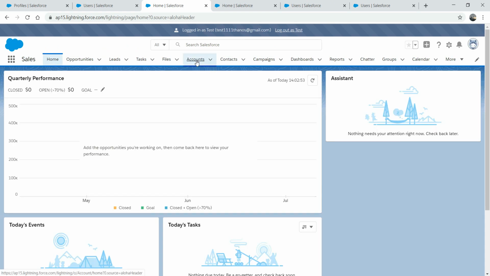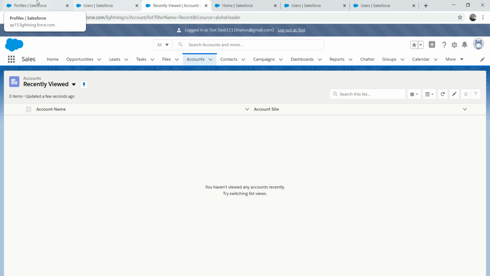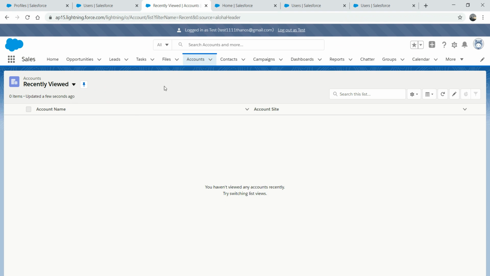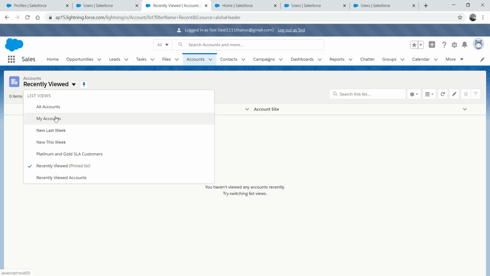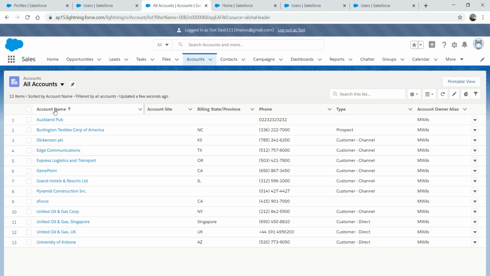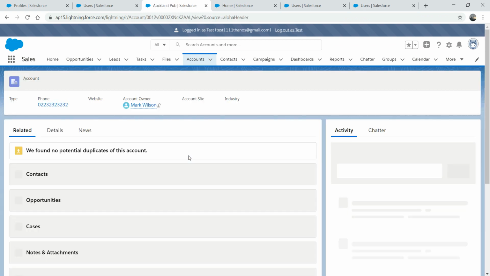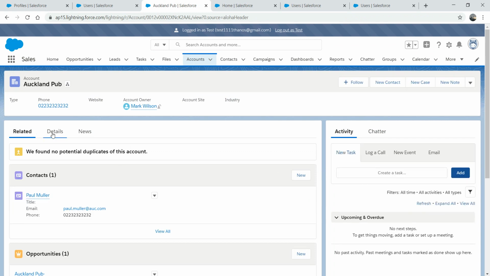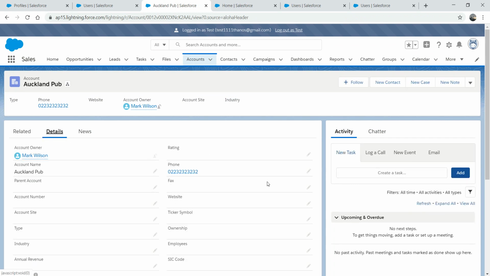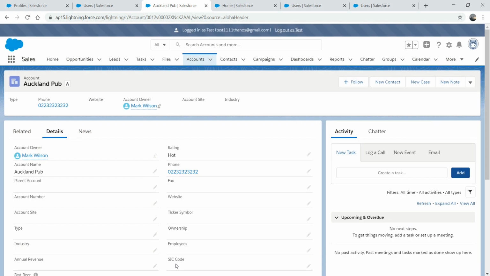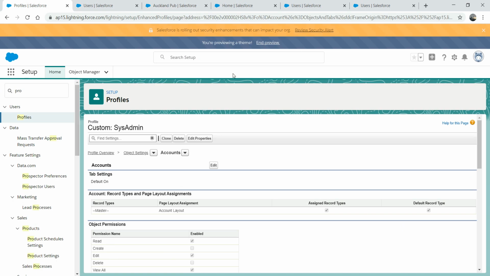I can see Account here, right? Now, what options do I have? I can read, I can edit, right? So let's pick up an account, All Accounts, whatever. Let's fiddle with one, Auckland Pub, for instance. I want to change something here, because I presume I would be able to do that since I have read access. Make it Hard, whatever. Yeah, I can do that, right? Fantastic, because I can edit and I can read.